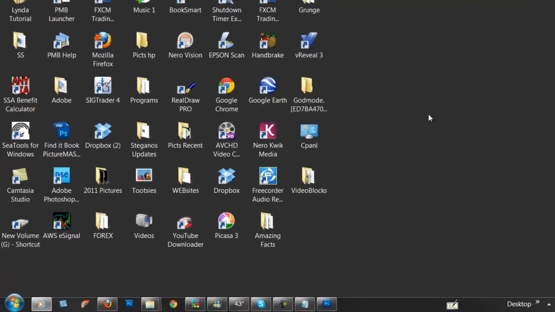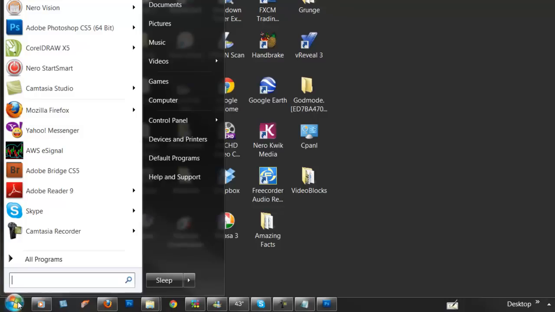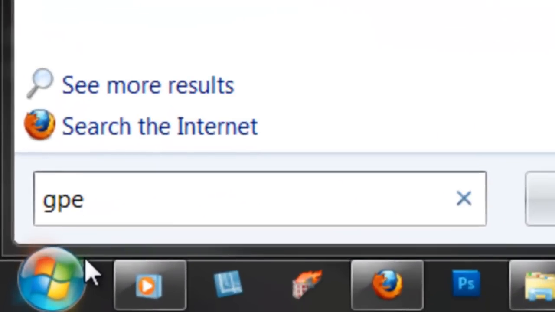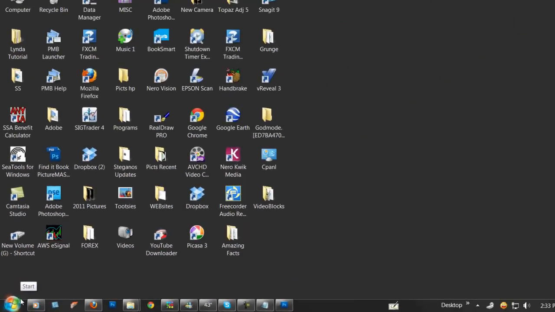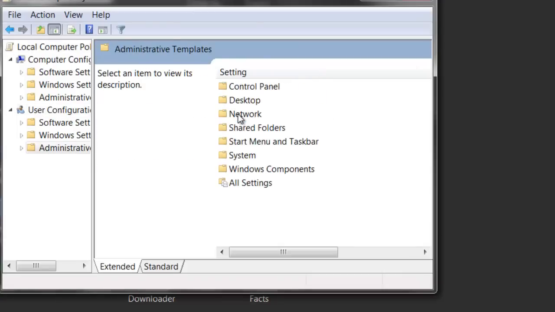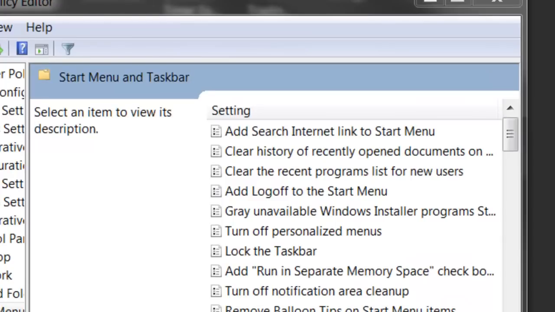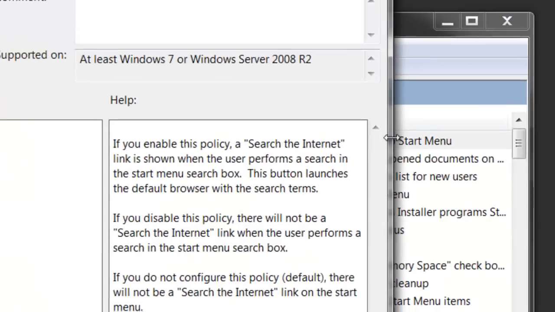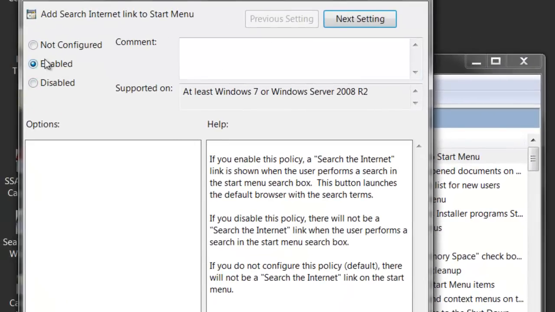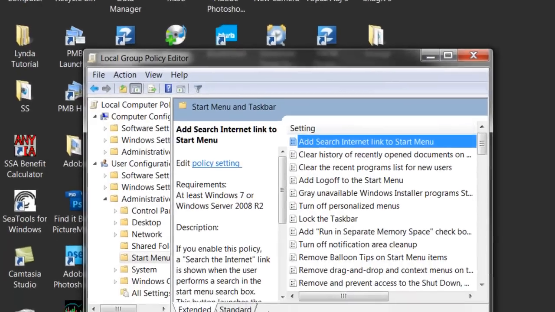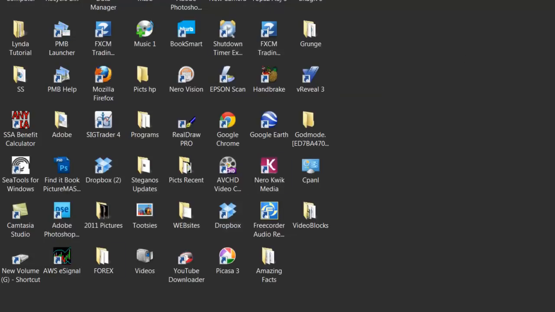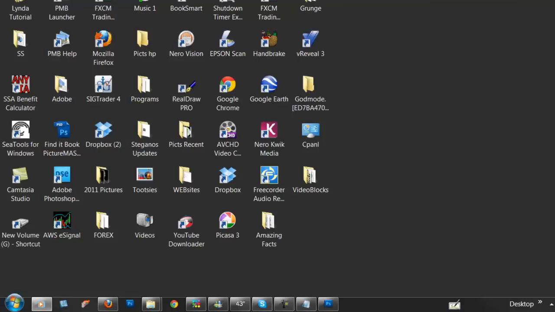Now here is one more tip. You can access the internet from your start menu, of course, providing you have internet set up. Click on your start menu. You type in gpedit.msc and then hit enter. Now you want to double click user configuration, administrative templates, start menu and taskbar. Then you'll double click on add search internet to start menu. It would normally say not configured, but you would click enabled, and then you just hit OK and close things down. And it launches your default browser.